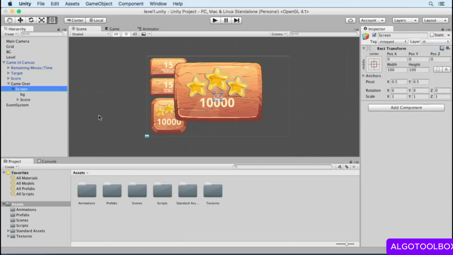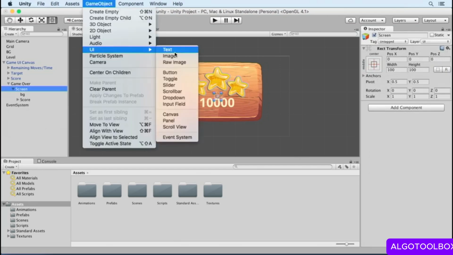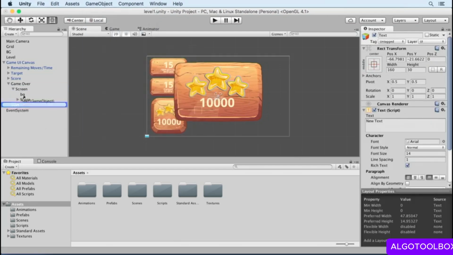When the player loses, instead of displaying their score, we're just going to display some text that tells them to try again. Create a new text object and make it a child of Screen.